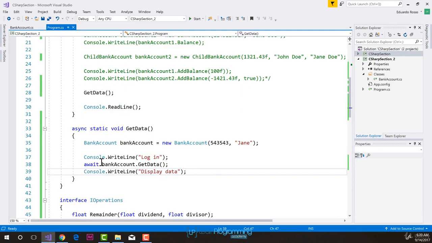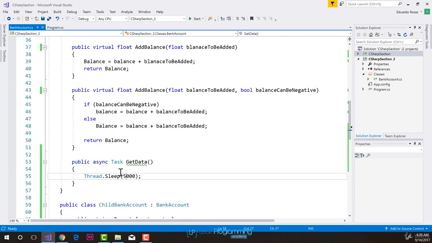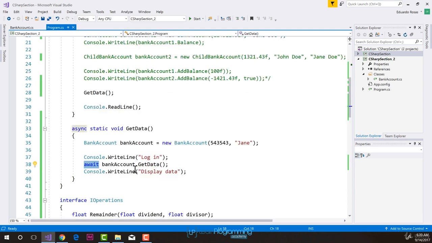What is happening is that first the login is displayed, then the getData is called, but since we are awaiting for the task to end, we have to wait for this to be completed. And only after that, only after the getData method has been completed, is the next line executed.